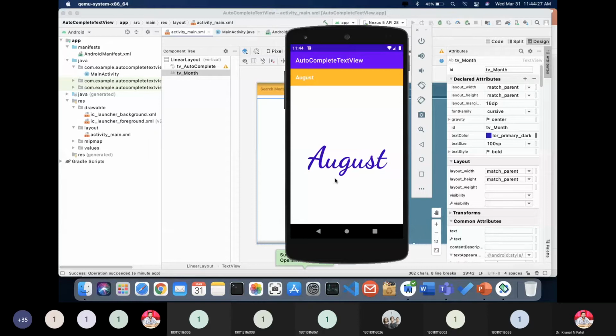Okay, so two things we need to perform over here. We need to bind our month data to this particular autocomplete text view. And once we select that item, then I need to display it in a text view. So this is our aim.